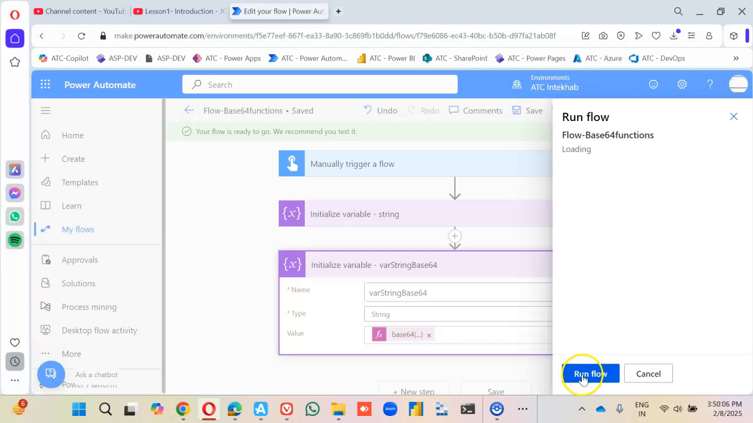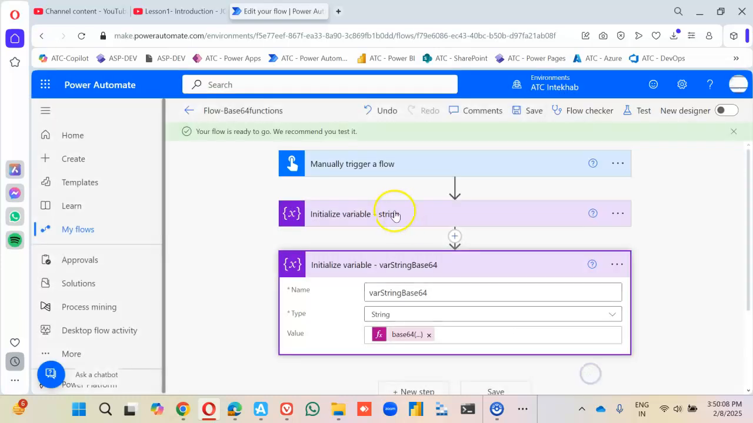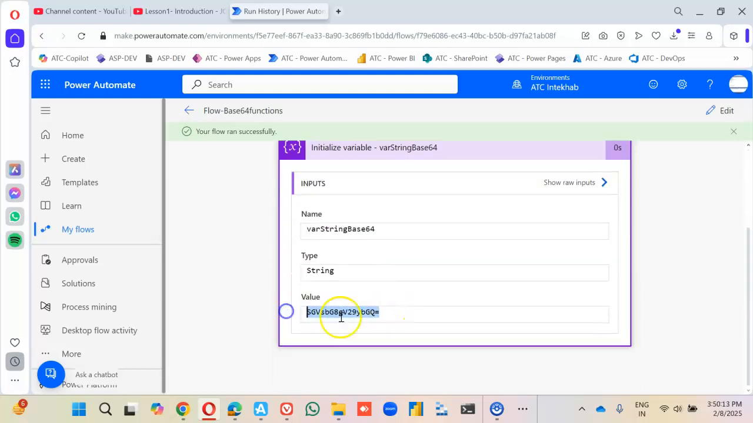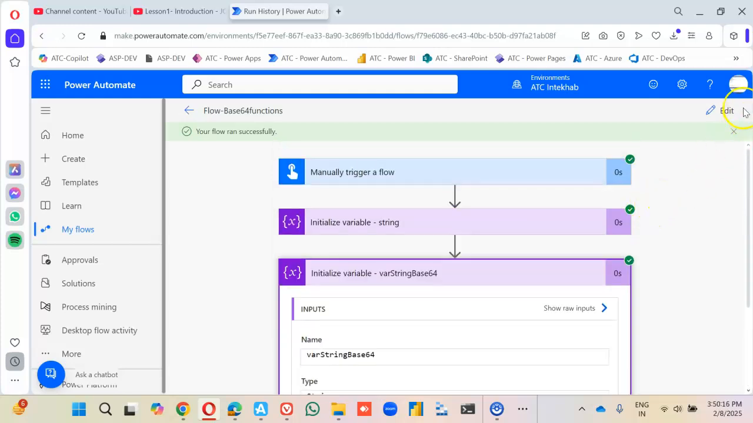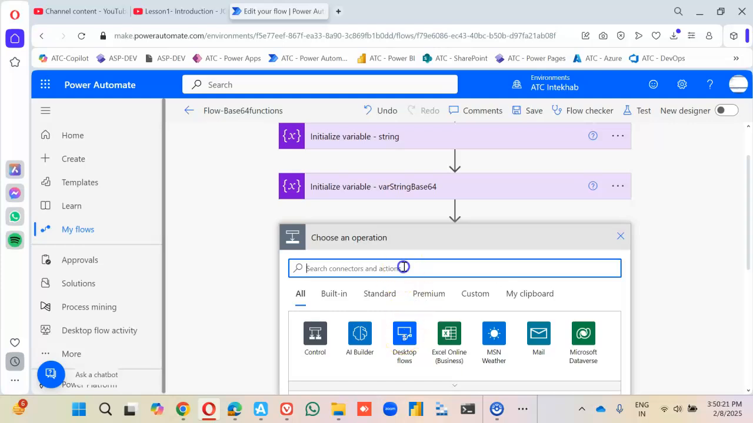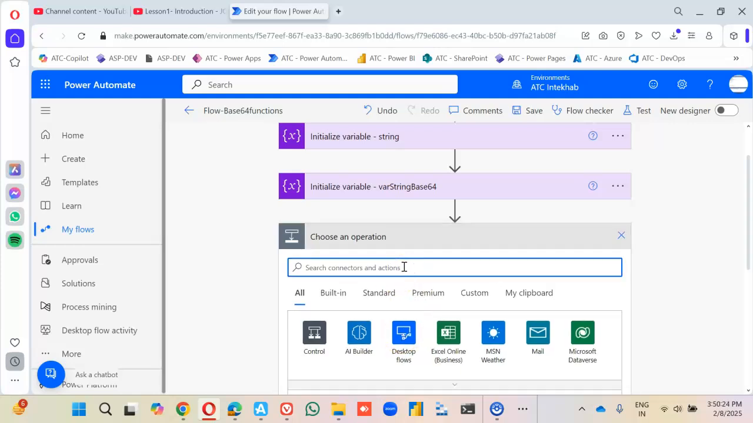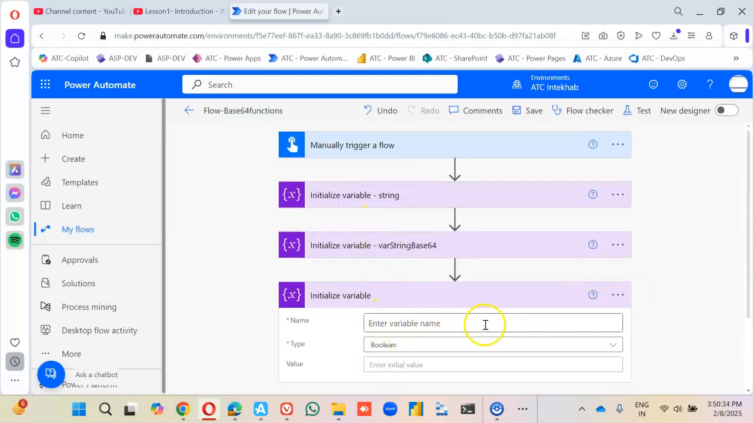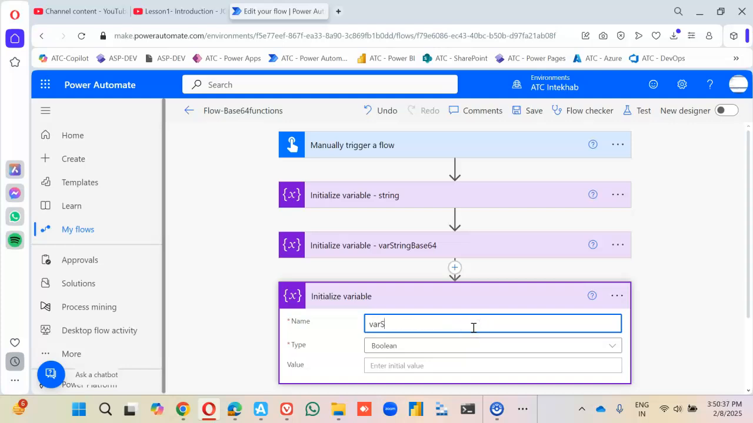The base64 value may not make much sense. What are you going to make out of this? So in case somewhere we are stuck with this set variable or initialize variable, string base64 to string.